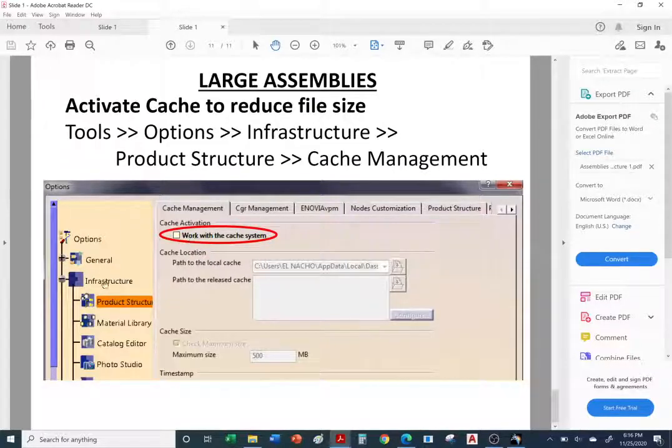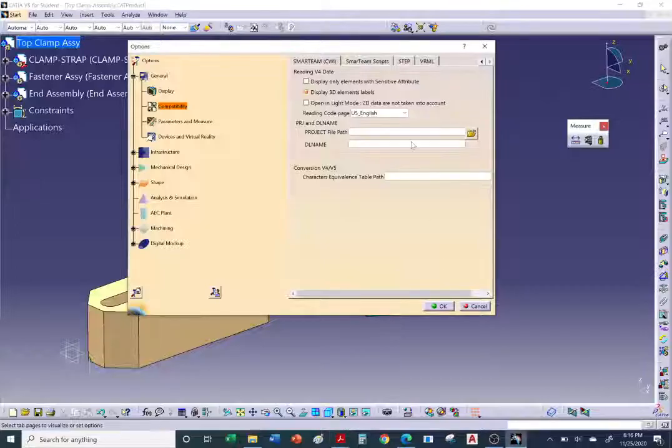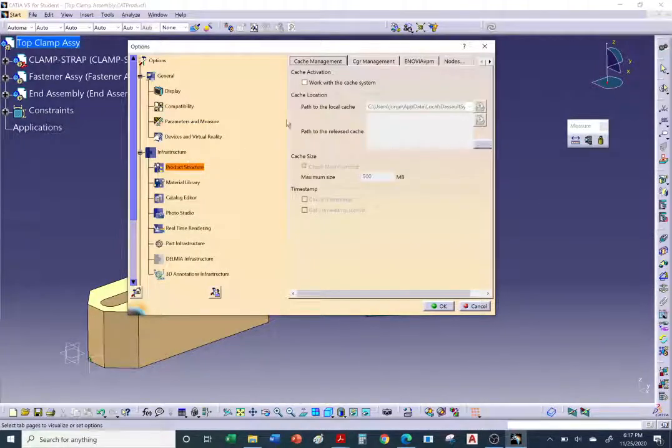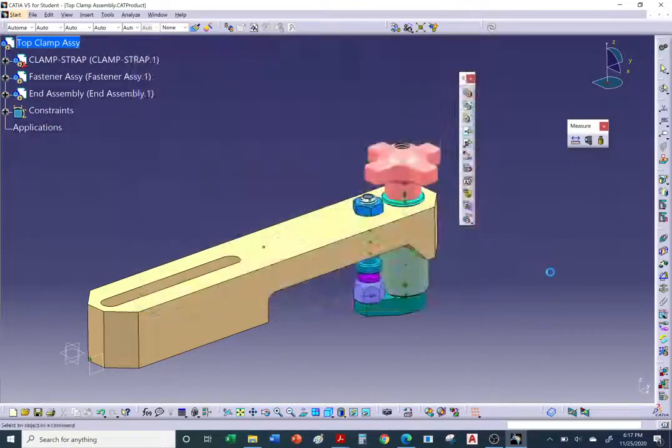So here it's off, so we need to go to infrastructure. There it is, infrastructure, product structure. Go to the cache. Some refer to it as cache or others call it cache. So cache management tab, and we're going to work in cache mode. Okay, so let's go ahead and go back, go to infrastructure. There it is, cache mode. And it's telling me you're going to have to restart CATIA, so okay.